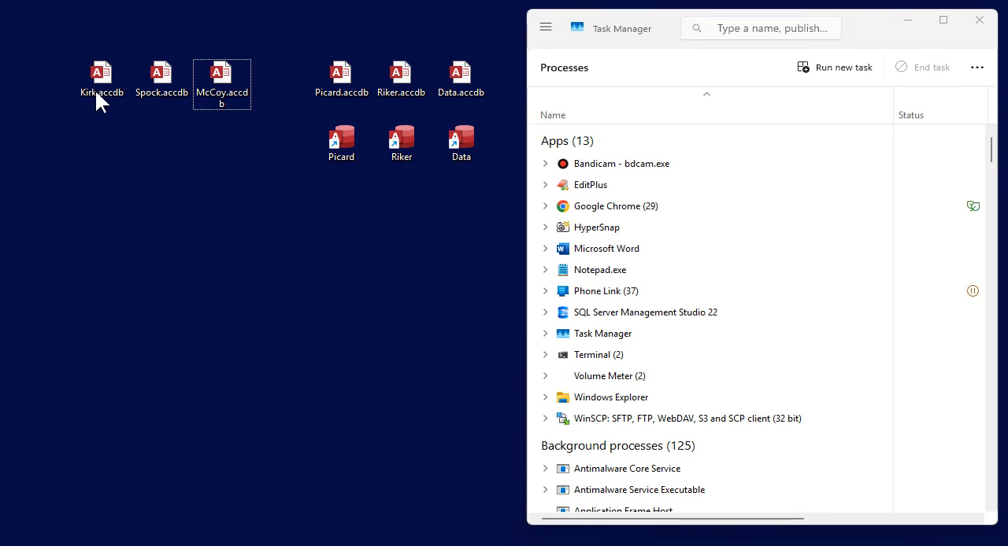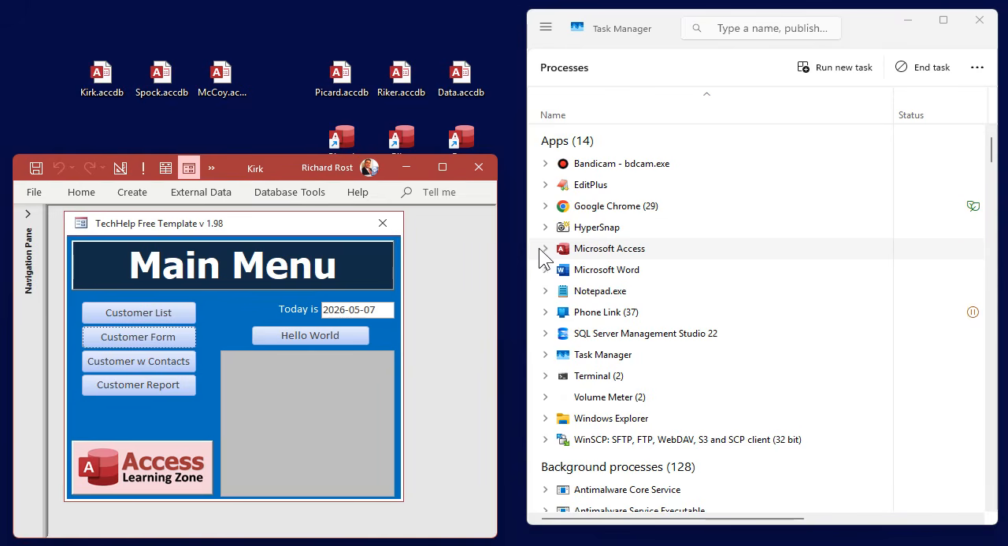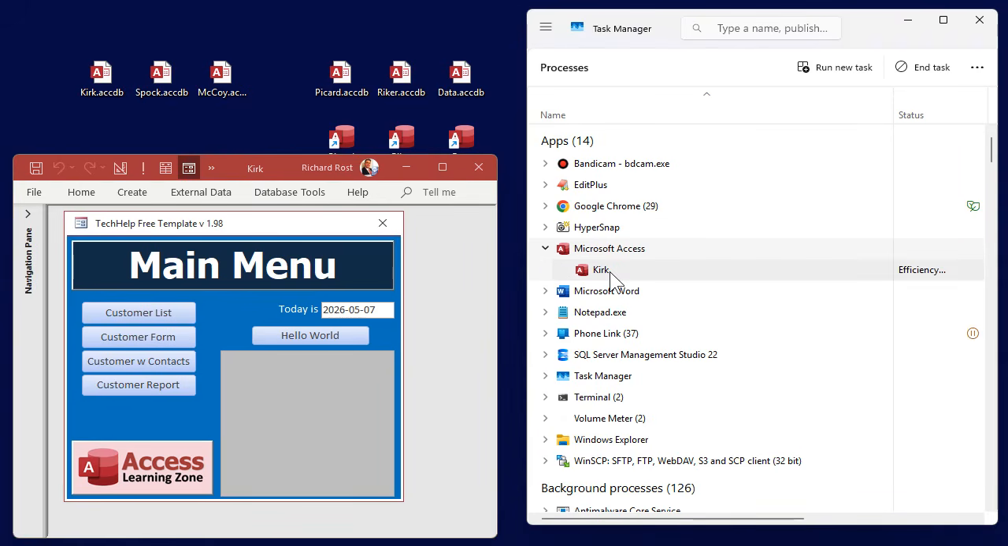Here on my desktop, I got 6 copies of database files: Kirk, Spock, McCoy, Picard, Riker, and Data. These are all individual different ACCDB files. Over here, I got the task manager. Now watch what happens as I open these up by just double-clicking on the ACCDB file. All right, there's Kirk, and you can see Access started up over here in Task Manager with Kirk underneath it.